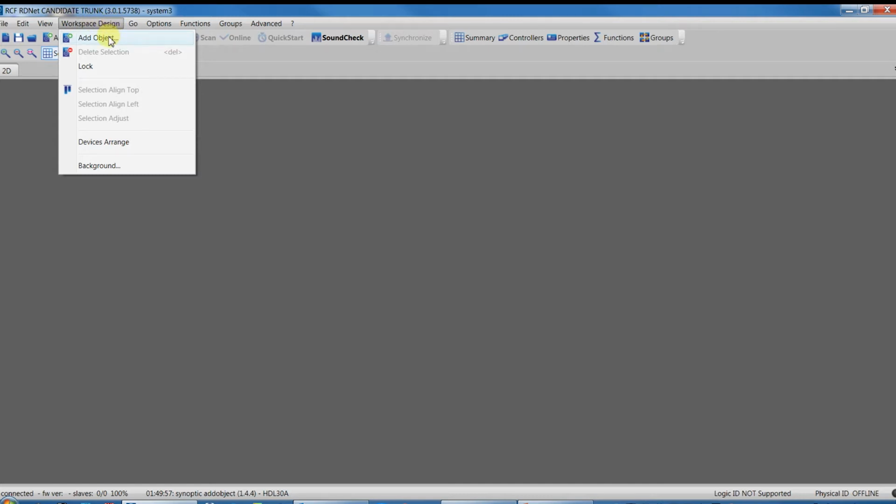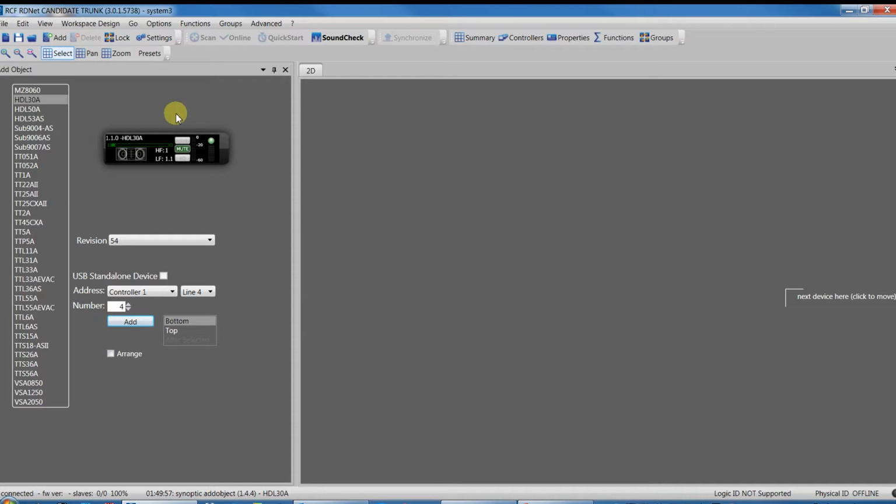On the left, we can select the model of the speakers that we need to add. In this case, for example, we add 8 modules of HDL58 for the main system left, that will be connected to the controller 1, line 1. Click Add or drag directly the devices on the workspace.